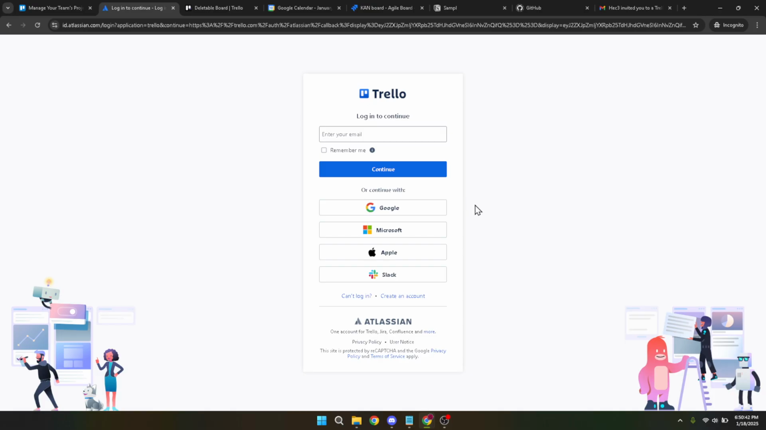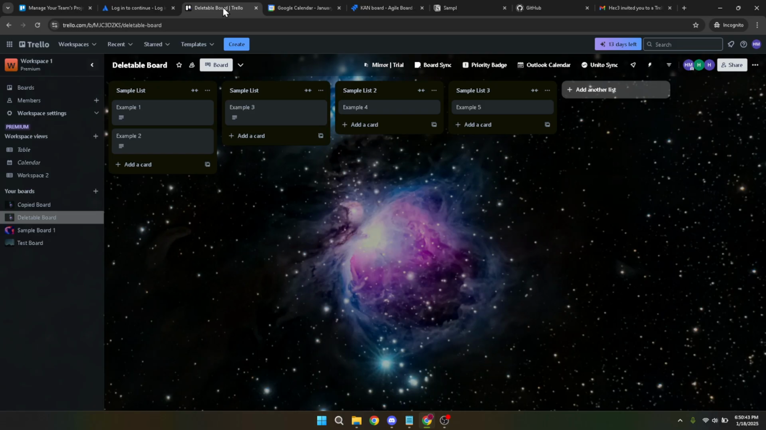Once you're logged in, direct your attention to the left panel of your Trello dashboard. There, you should see an option labeled Workspace Settings. Click on this to proceed to the settings for your particular workspace. This is where you'll manage all aspects of your workspace, including subscription details.